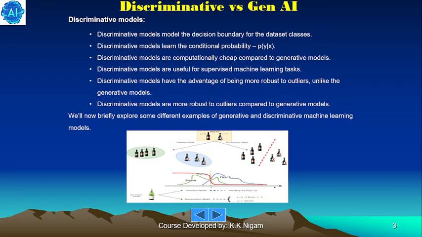Now, discriminative models model the decision boundary for the dataset classes. Discriminative models learn the conditional probability of y given x. Discriminative models are computationally cheap compared to generative models. Discriminative models are useful for supervised machine learning tasks. Discriminative models have the advantage of being more robust to outliers, unlike the generative models.